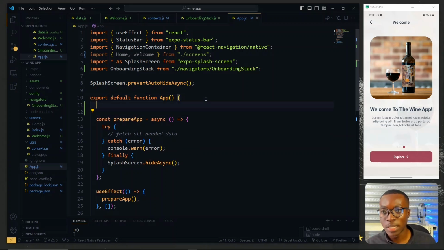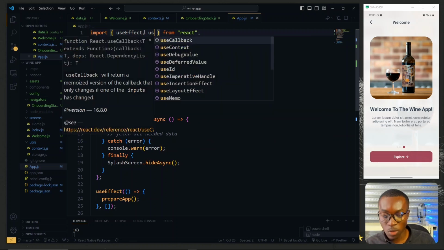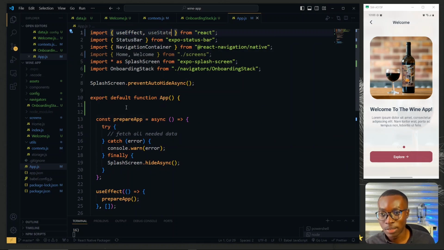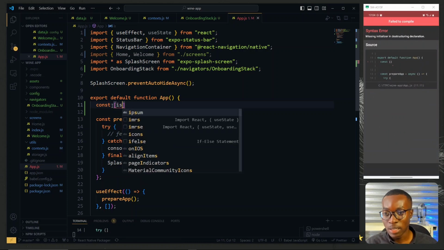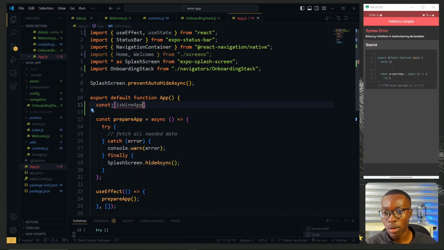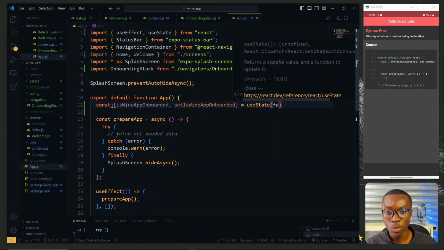So at the top, we'll create a state for the context. That is the onboarding context. So meaning we bring in the useState hook from React. And over here, the context will be monitoring whether the app has been onboarded already. So over here, the state is isWineAppOnboarded. And then we'll have setIsWineAppOnboarded. And then the initial value will be false.